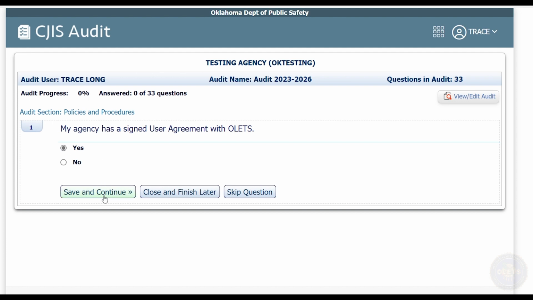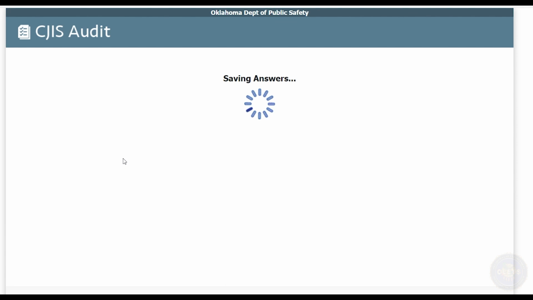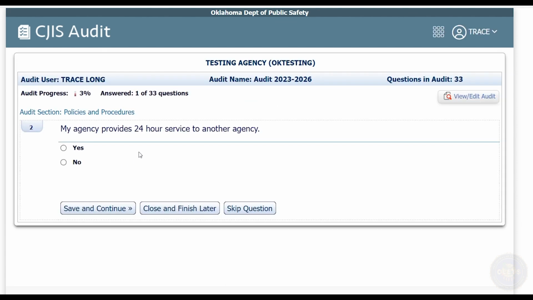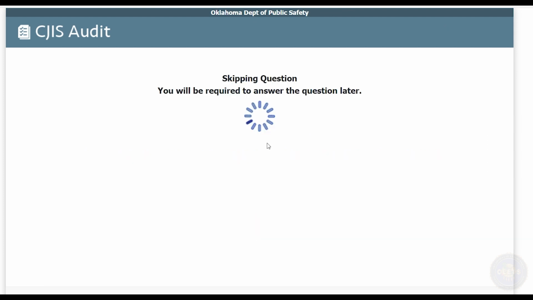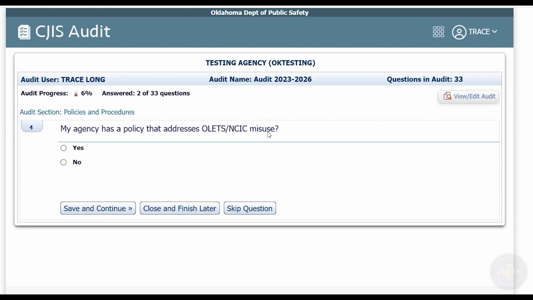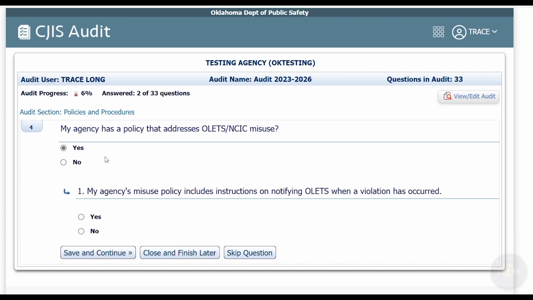Remember, if you're answering an audit for a sub-agency, be sure to answer how it pertains to the sub-agency and not your primary agency. You have the option to save this question and continue, close out and finish later, or skip this question. Some sections have conditional questions, meaning if you answer yes to one, it will bring up a sub-question.